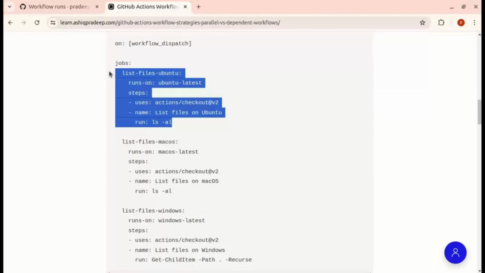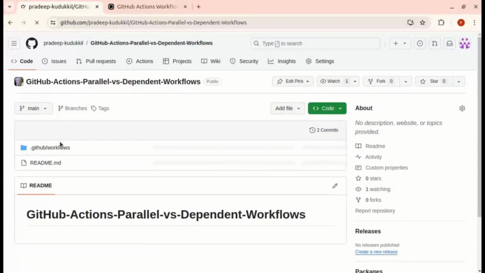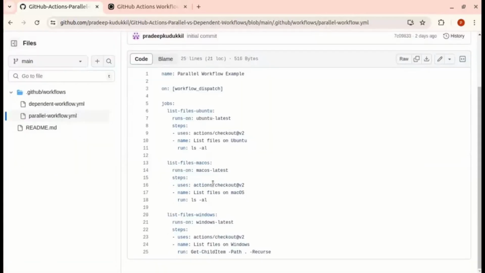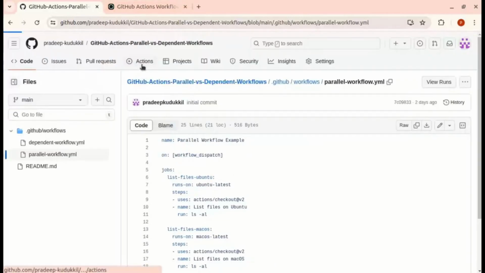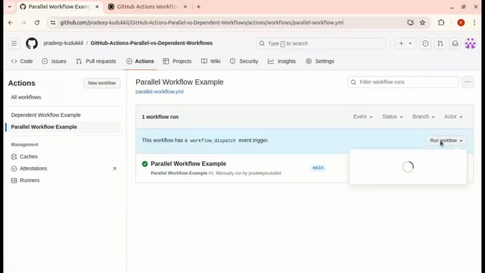So let's check the demo. I already have that code in my repo, so you can check it out: the repo GitHub Action parallel versus dependent workflow. We can go to the workflow directory. So this is the parallel workflow, the same code which we saw previously. We just want to trigger the pipeline. We can go to the Actions tab, and this is the parallel workflow. We can just run the pipeline manually.